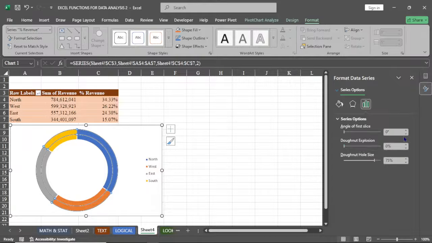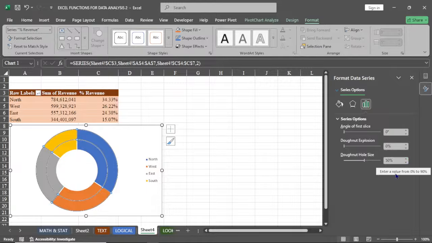If you want to separate it, if you want to change the angle, you see if I'm increasing this, it is moving in angular form. If I come here and increase this, the space is increasing. If I'm reducing it, the space is coming down. So it depends on how you want it to look. Let's say, for example, we want it to be just 50% of the donut, and that way you have this.